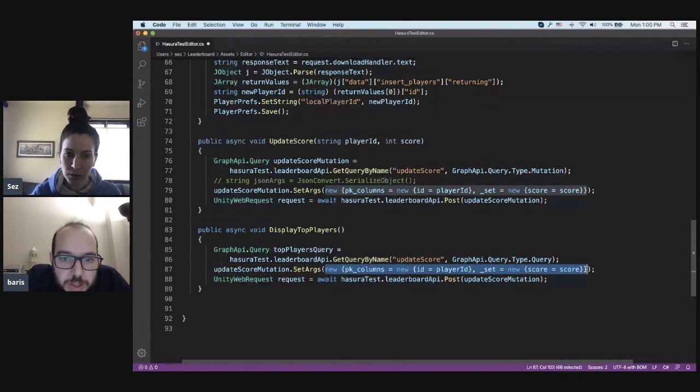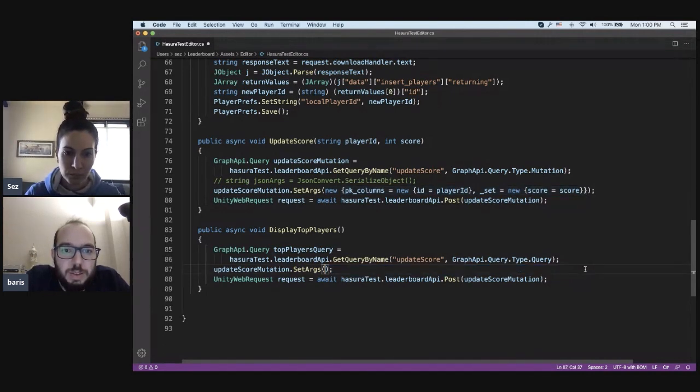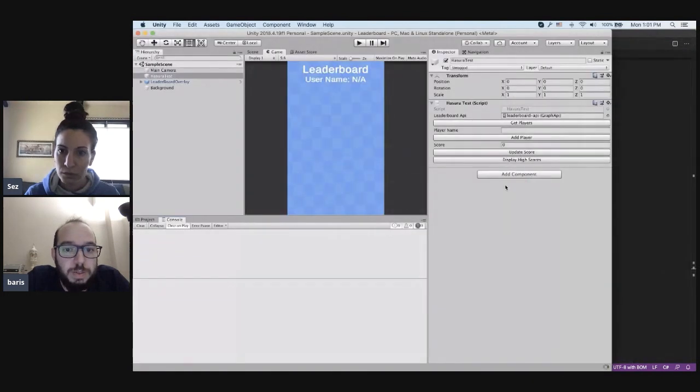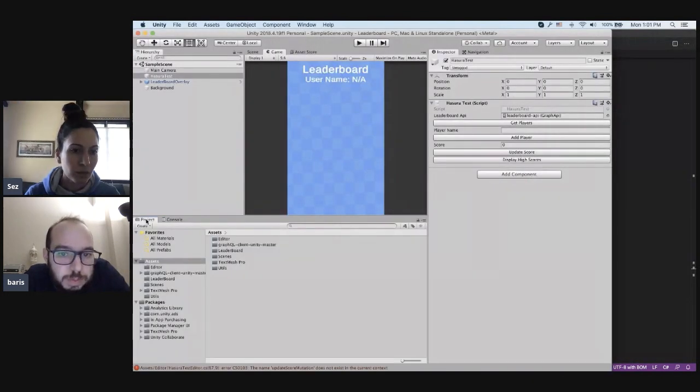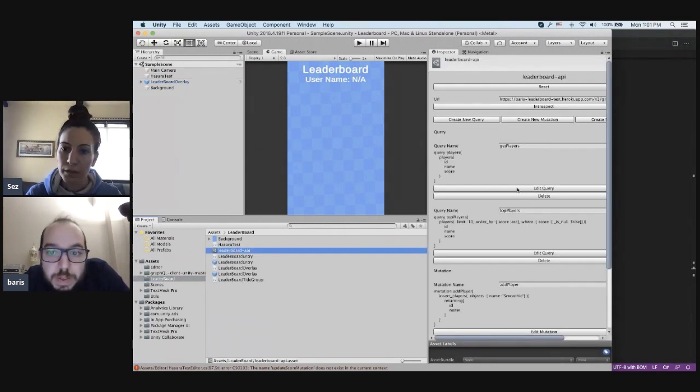Also, you need to change the get query by name thing. Say again? Now you have a leaderboard API that get query by name update score. So we have to change that as well. Oh yeah, the top players. Yeah, so this one's gonna call. Let's check. Let me show you that one. Under leaderboard, I think. Yeah, so this one that we created, that's what it's calling.